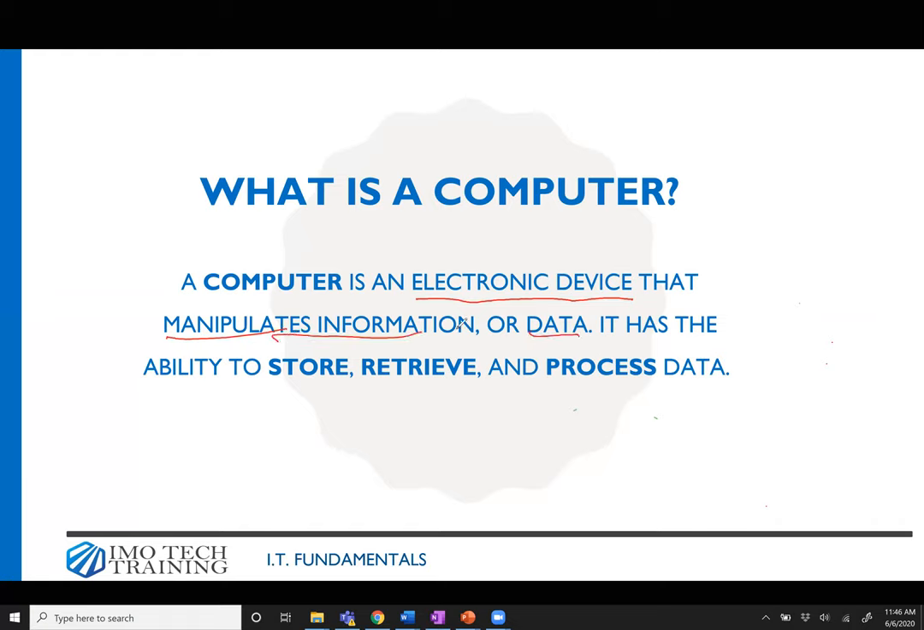Once it manipulates information or data, it also has the ability to store it, to retrieve it, and to process it. So any electronic device that can manipulate data, store it somewhere for you, go get it for you when you want to see it, and then process things for you, it's a computer.